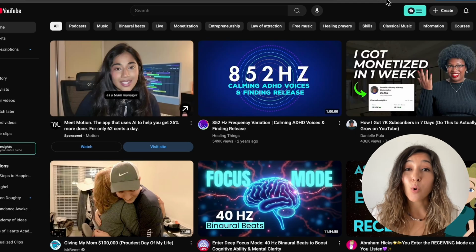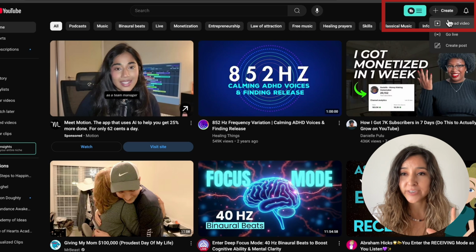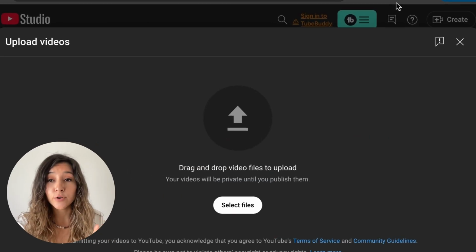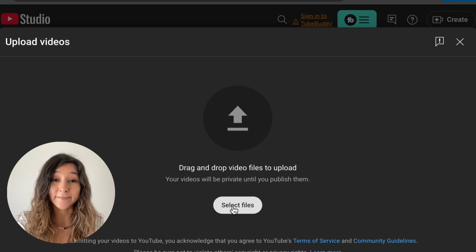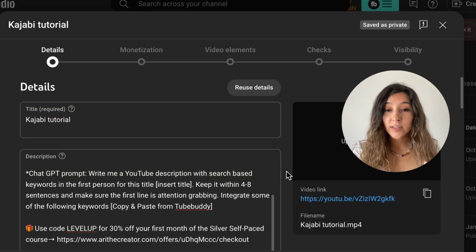Step number one, of course, is to upload the video file, and you could do this on your YouTube channel by coming over here to create and then upload video, or when you're logged into your YouTube Studio, you can click on that plus create icon, and then from here you can select the files. Now that that's done, it's going to look like this.